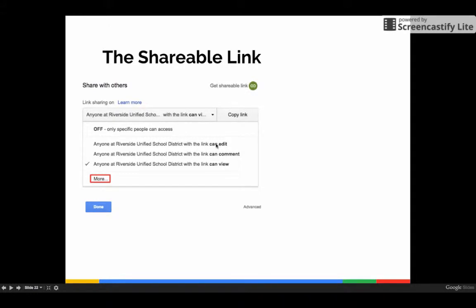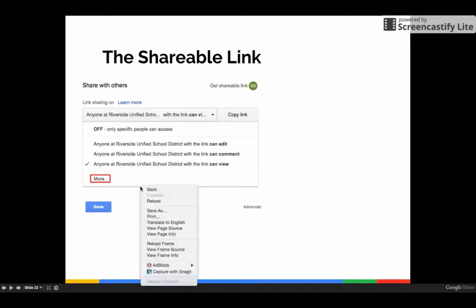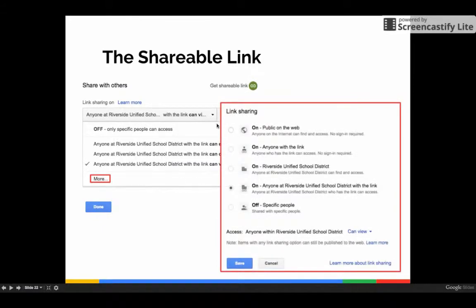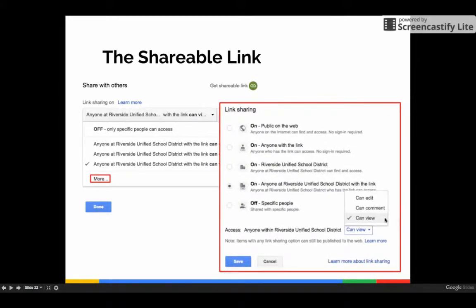You can also change it to anyone in Riverside with the link can edit, or anyone in Riverside with the link can comment. But if you want this to go out to an even bigger audience, you can click on more. And then you have the opportunity to make it public on the web to anyone that has the link, public to Riverside for anyone with the link, or specific people. And then, of course, you always have the ability to choose any of these five options and then do view, comment, or edit.